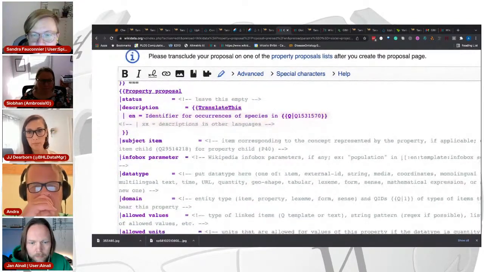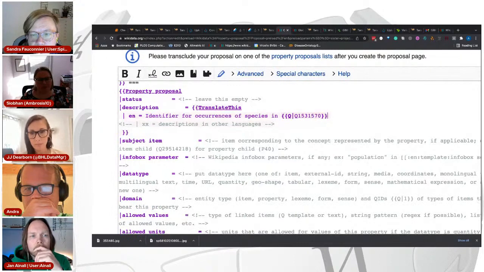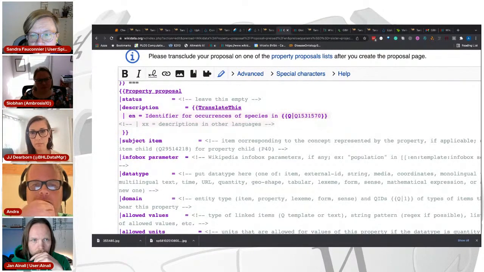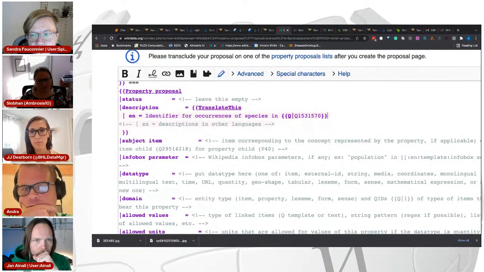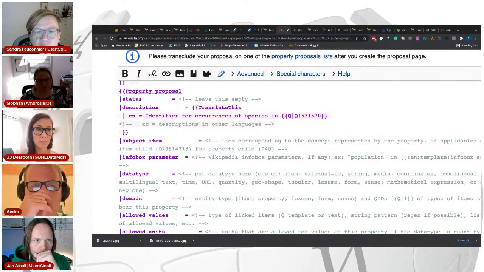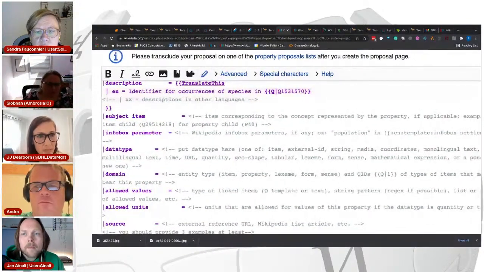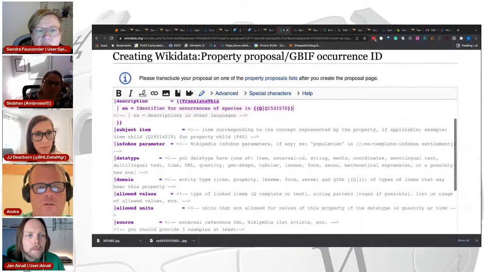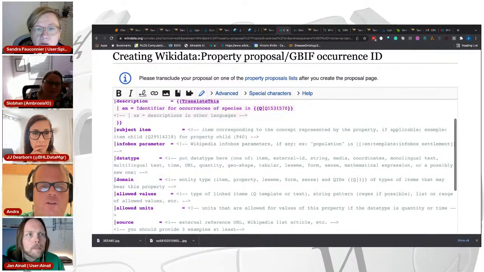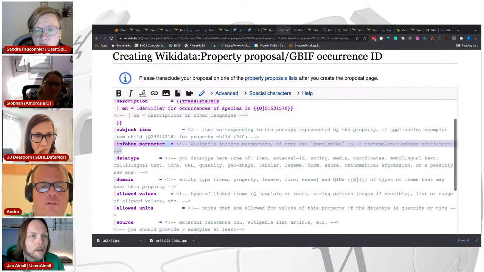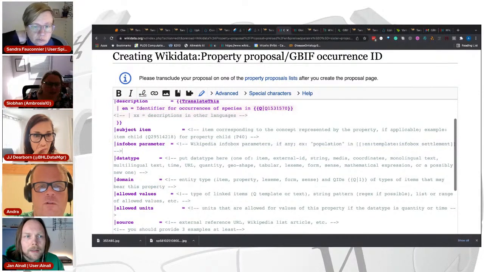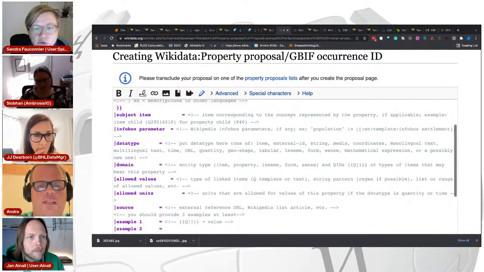Okay, now it's interesting because we need a subject item. So this is different than Wikidata. You don't have to fill in everything, right? No, not everything needs to have anything. Infobox parameter is also just in the case when it's used in infoboxes. This is actually just the Wikidata. Yeah, so we remove this. You can leave it open. Leave it blank. Data type is an important one, though.